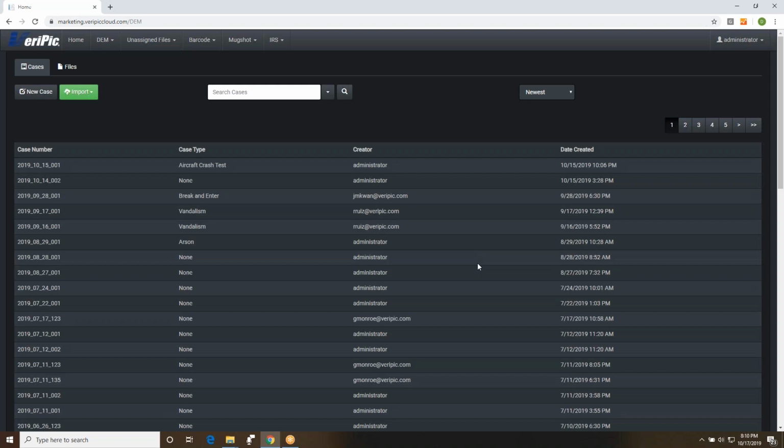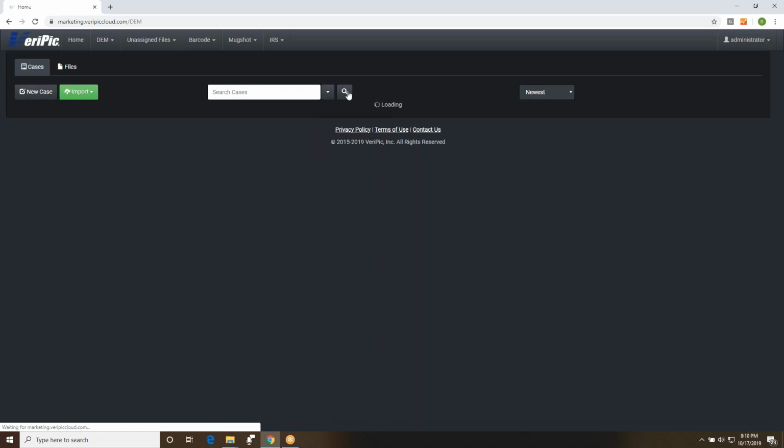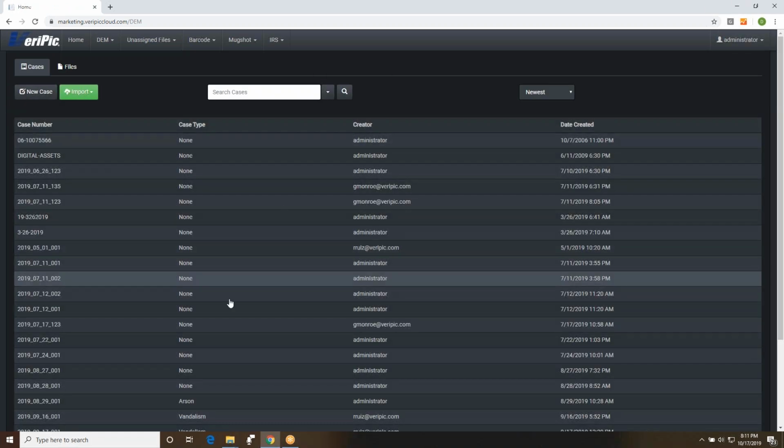Once you've logged in, the system defaults to Case View. For convenience, the cases are listed with Newest Cases first. If you want to open a specific case, you can enter the case number in the search bar the same way you would search for websites on the internet. You can also search for a partial case number to get a range of cases. For example, if I want to open cases containing 2019 in the case number or description, I just type in 2019. You open the case by clicking on the case number.